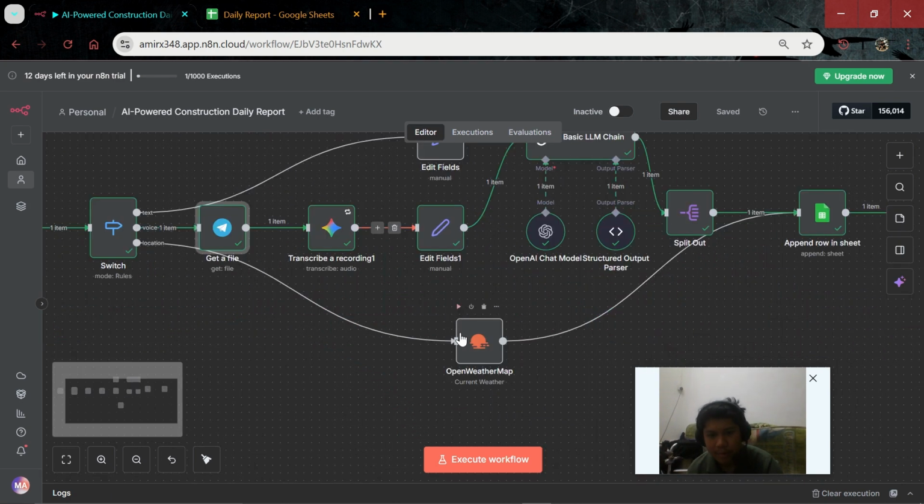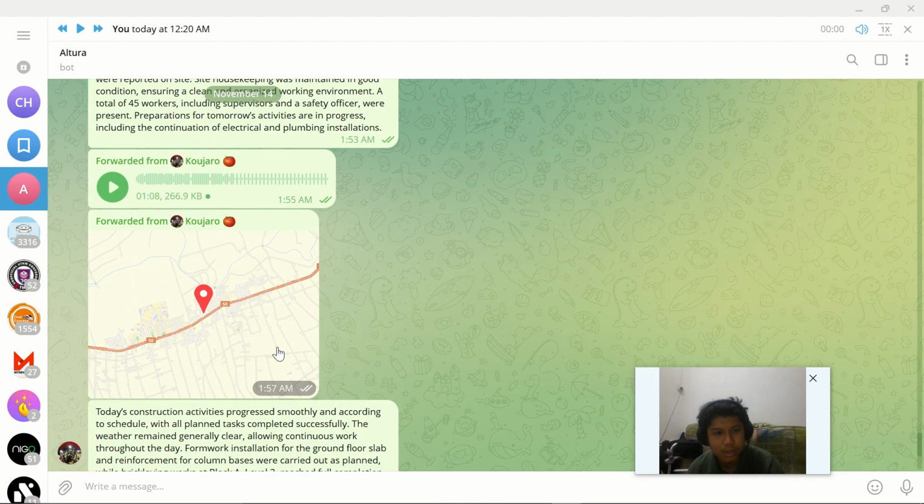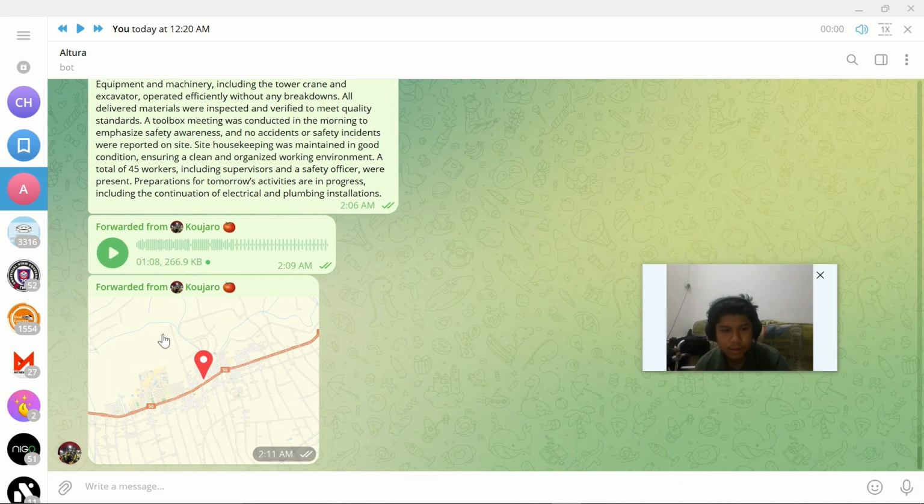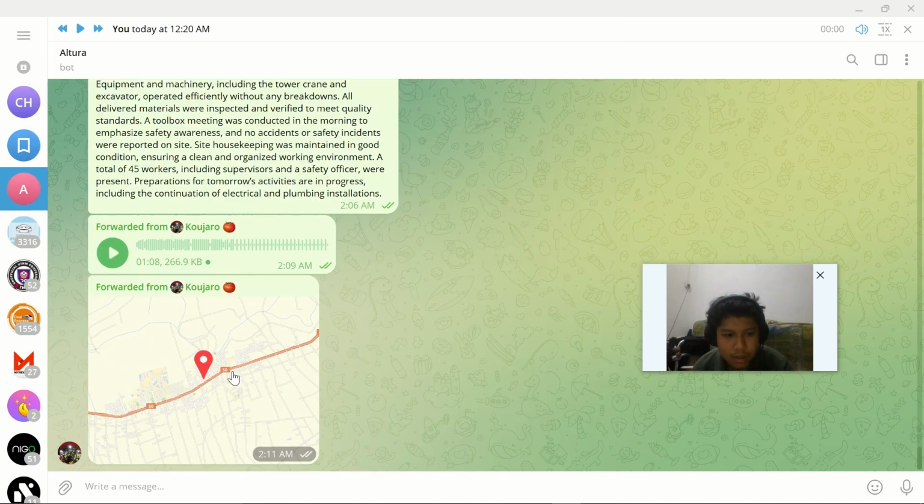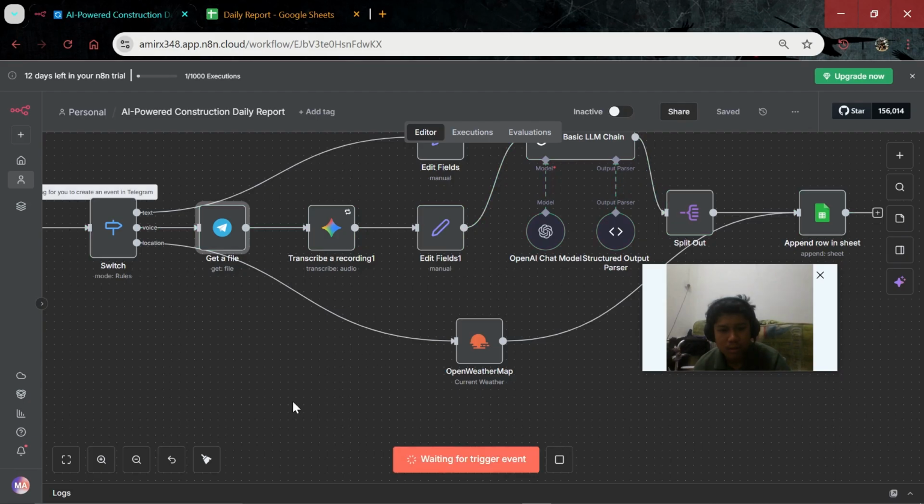OpenWeatherMap is a really good website to know about the location, weather, the temperature, the wind, and sometimes also the longitude, latitude, and more. I received the API key from OpenWeatherMap, so we need to send the location into the Telegram bot. For example here, the location I sent is at UTHM.